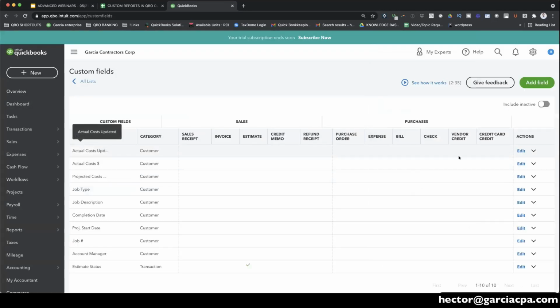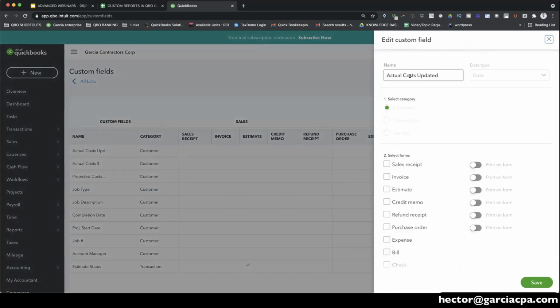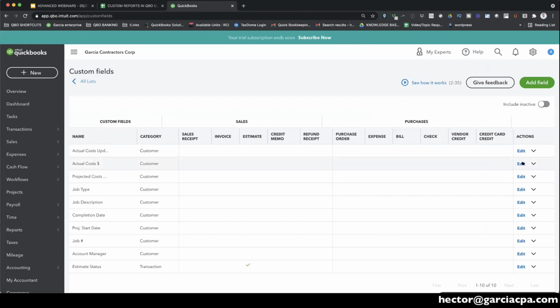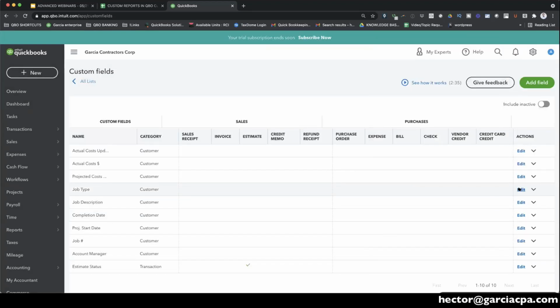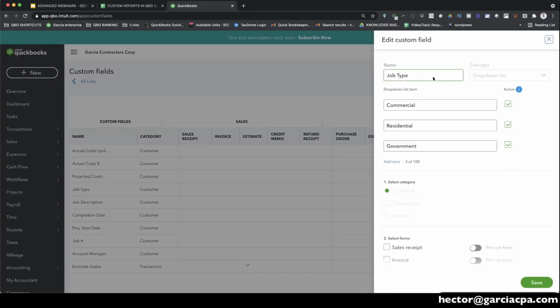Now I'm going to show you the ones I created already. So I created one called actual cost updated. I made it a date type field, and you will know what that means. And I made it a customer type of field. If we look at the next one, I created a custom field called actual cost dollar amount. It is a number only data type and is a customer type of field. Then I created one called projected cost dollar amount, which is a number only data type and is a customer only custom field. Then I created one called job type, which is a drop down version.